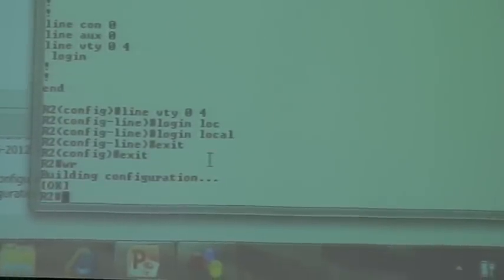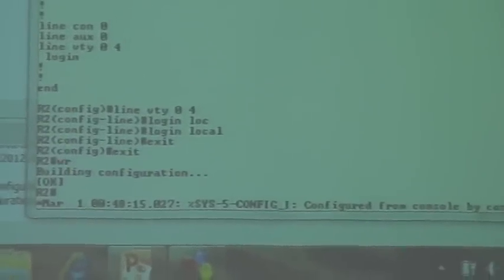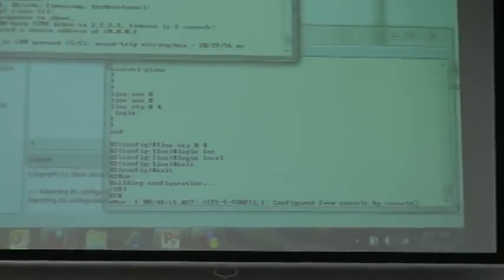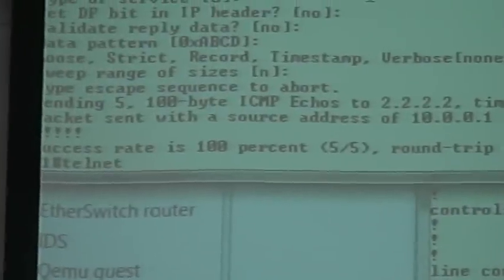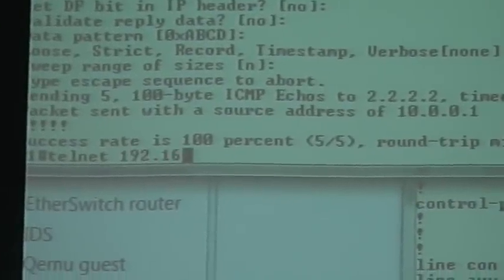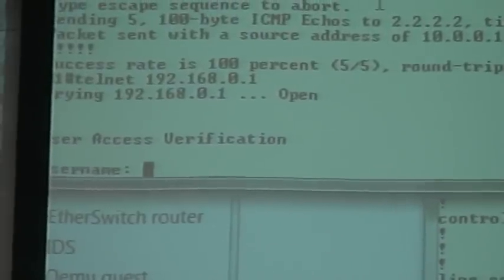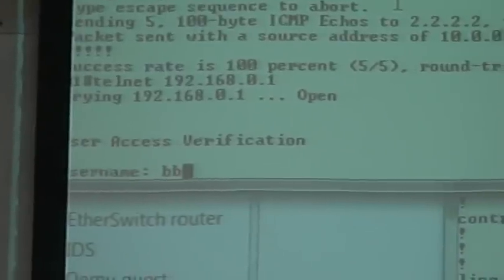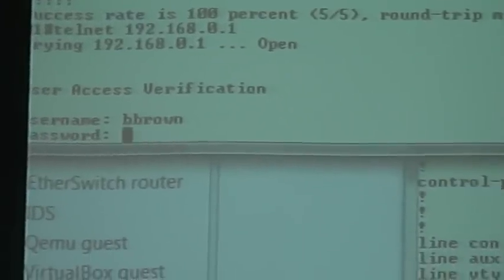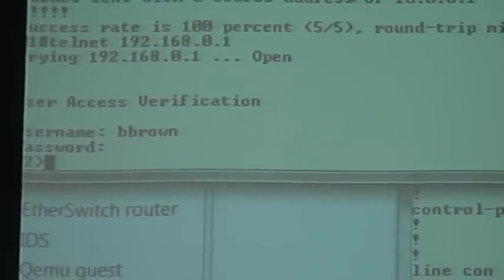Write that to memory real quick. Now if I go to R1 and I type in telnet and tell it to go to 192.168.0.1, I'm prompted for a username. Give it B Brown. It's asking for my password. I give it my password, which you can't see.